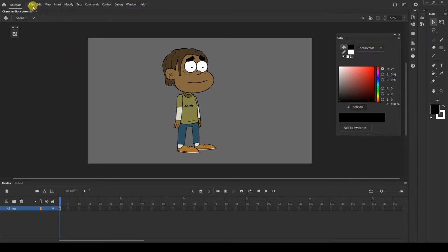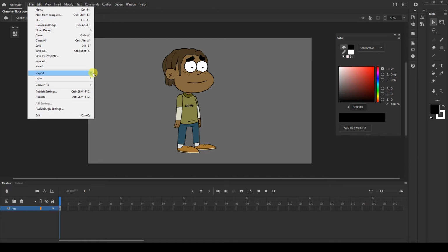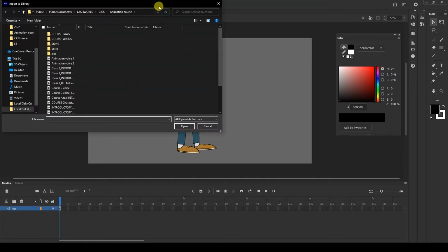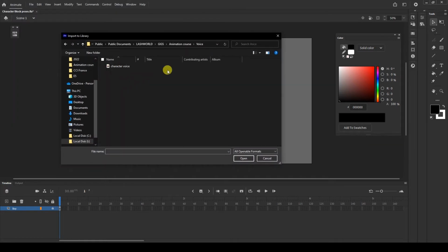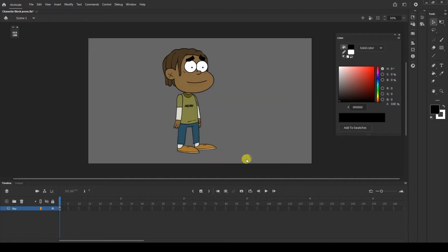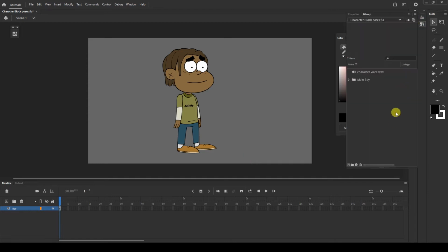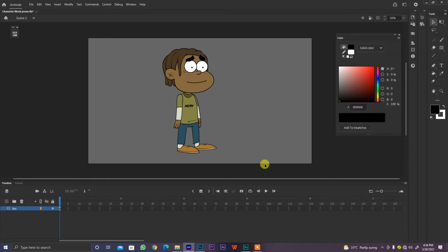So let's go to File, Import to Library. Then we can quickly locate where our voice is. I can just come here, character voice wave file, and then I click Open. So now it has loaded up into my Library panel. As you can see, we have the character voice wave file. Now we've been able to have our voiceover in Adobe Animate.